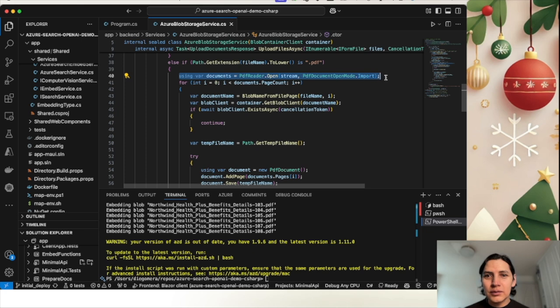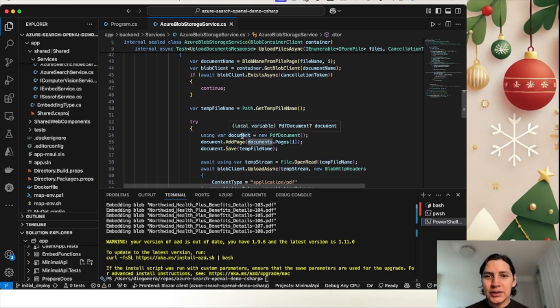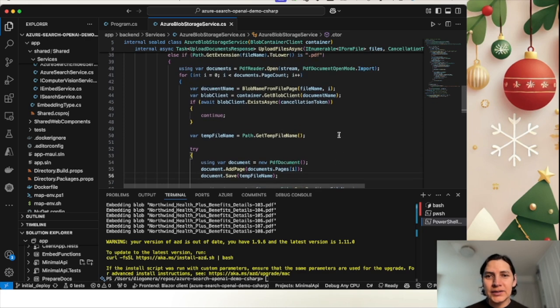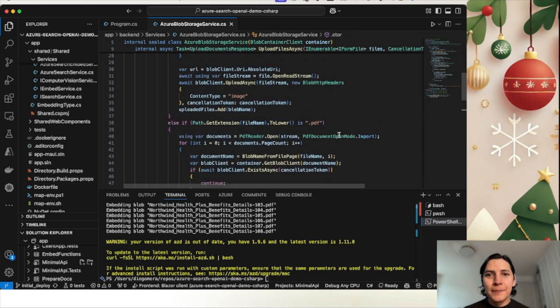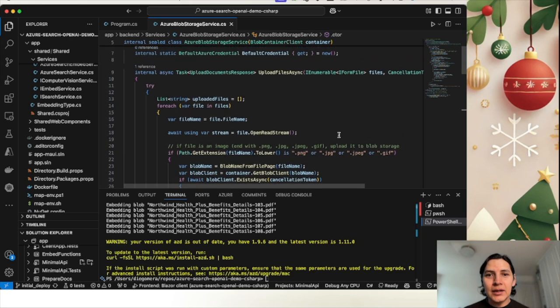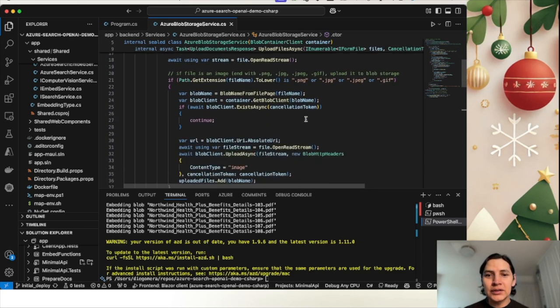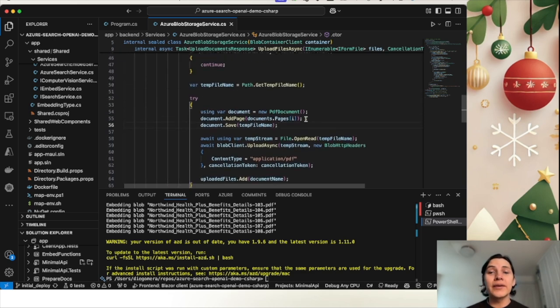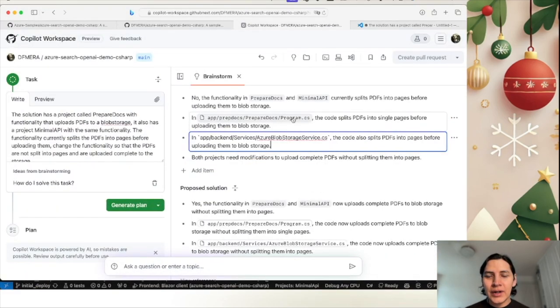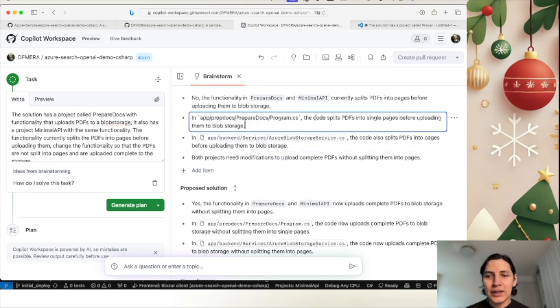As you can see in this code, the PDF is being loaded into this object, and then this object is being saved as an individual page. So it already saved me a lot of time looking for this file and this piece of code that is the code that I want to change. Let's see the other file that has the code that I need to change: this other file, program.cs, in the prepare docs project.